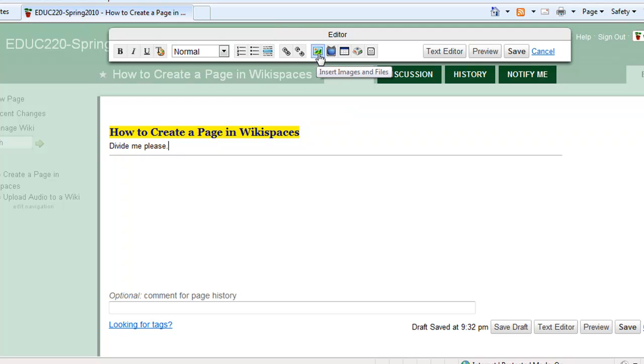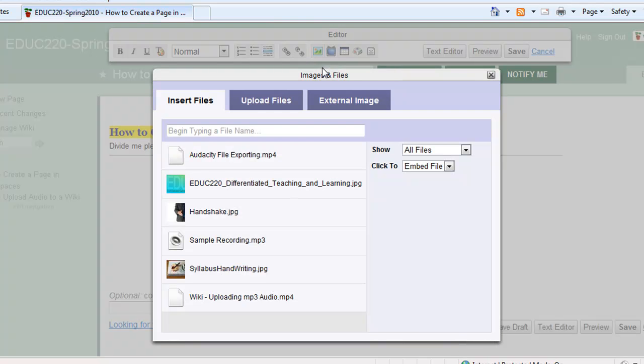Now the button that looks like a little mountain range with the sun behind it, this is to insert images and files. This is where you'll be going if you wanted to add pictures or add documents, PDFs, or audio files to your wiki page.